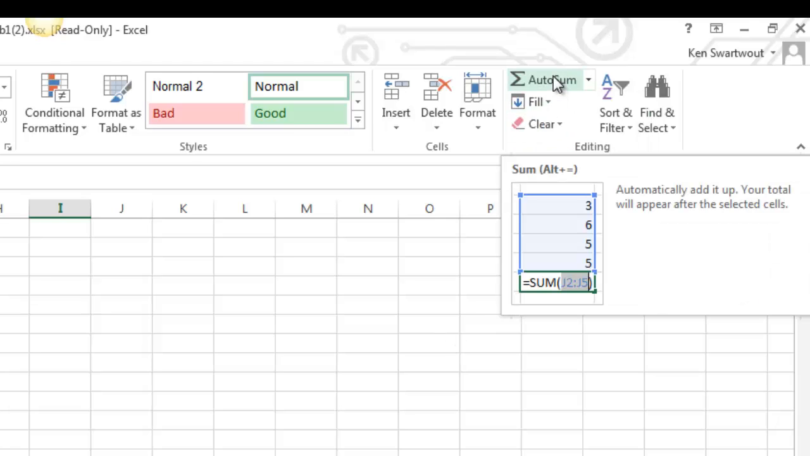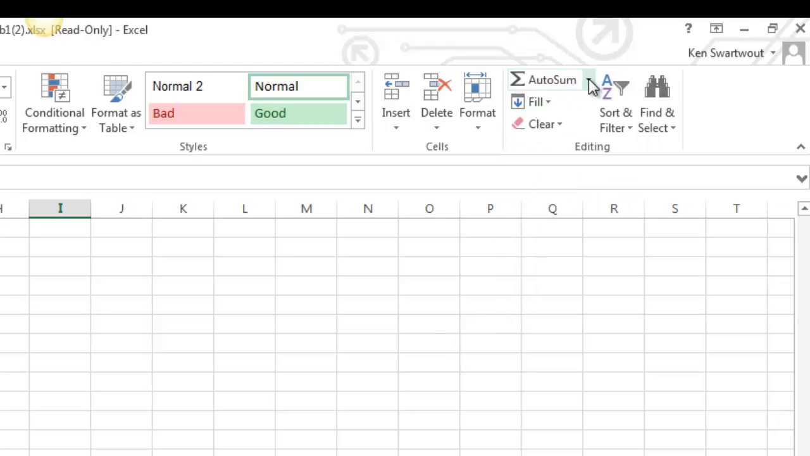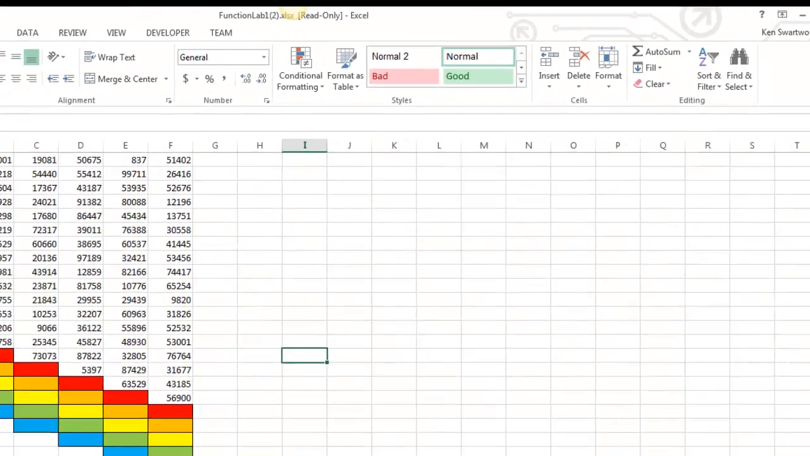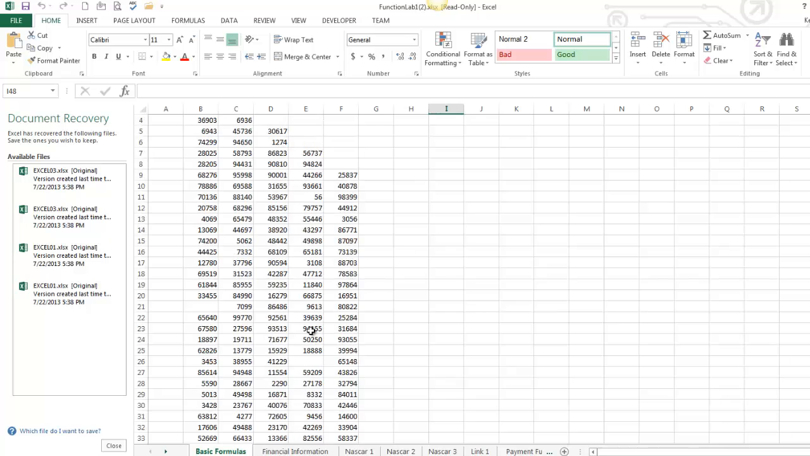You just click that, you're going to get addition or sum every time, which is not what you want. You want to pull that down. Sum, average, count, max, min. These should be formulas that you are familiar with. They do what they sound like they do for the most part. However, that's not really what this sheet is about.